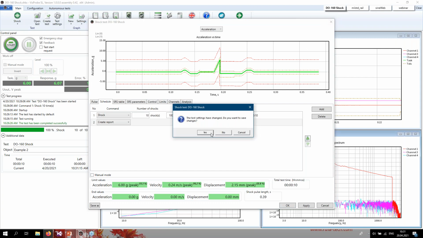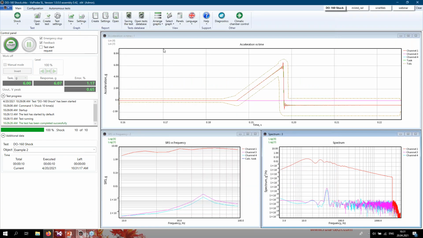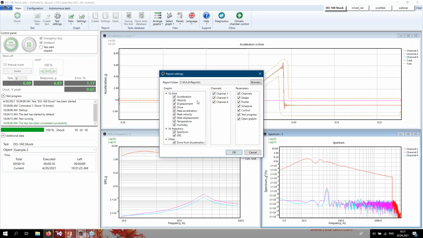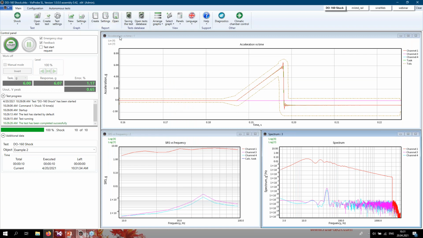Another way of creating reports is here, it's shown on the main tab. You can edit your report settings, edit the report folder, select the graphs which will be shown in your report, and so on. Also, to create a report, you can press this button.